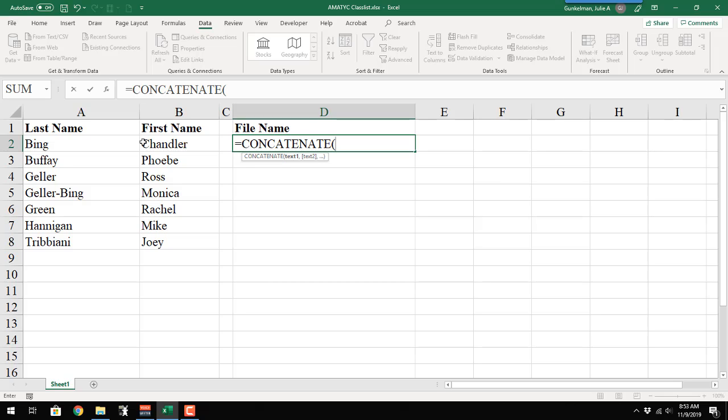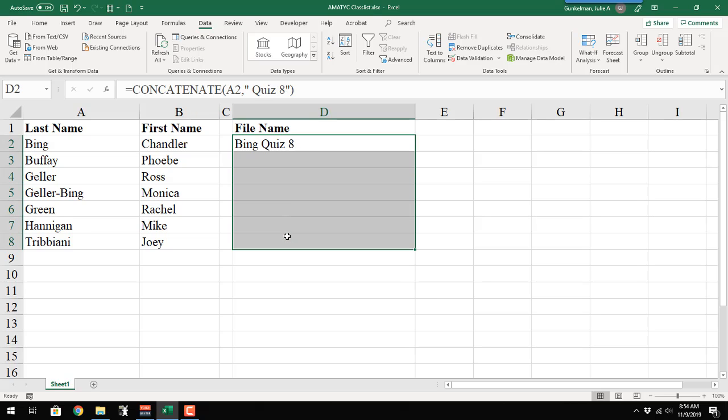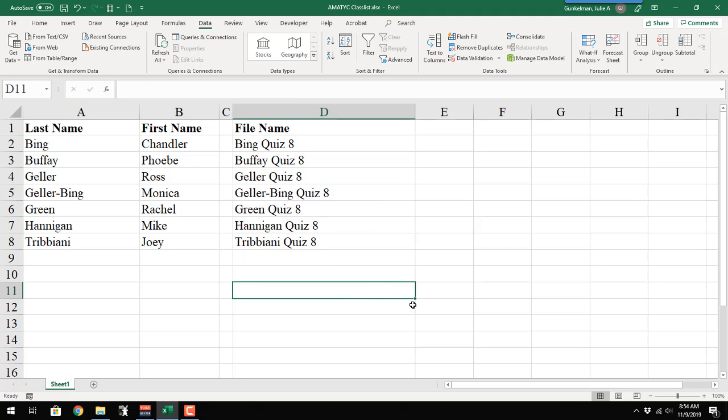I'm going to use the student's last name, so I'm going to click on A2. You put a comma. You're going to put quotes because I'm now going to type in the file name. I'm going to call it quiz 8. You're going to close your quotes and close your parenthesis and hit enter. Once you get that first one, all you're going to do is copy it for the rest of them. I'm just using Control D to do that.